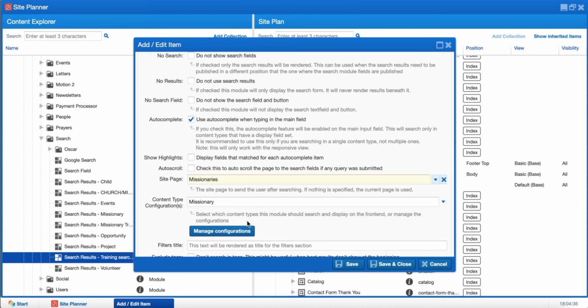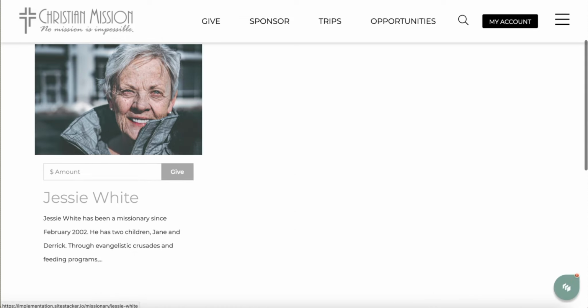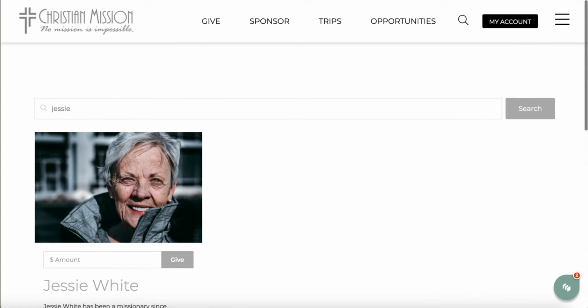For example, if I'm on the give page, I'm making a missionary search, right? So I'm searching Jessie in a missionary search on the give page, but then I want it to reroute me to the missionaries page. We can do that. So save that. Right now, I'm currently on the page that we created, the search module page. But if I search Jesse, it actually rerouted me. You guys can't see my URL, but it rerouted me to the missionary page now. So this is basically just a redirect to another page.